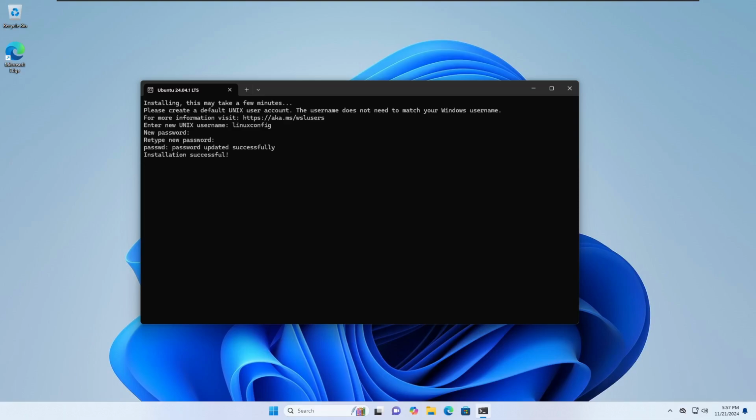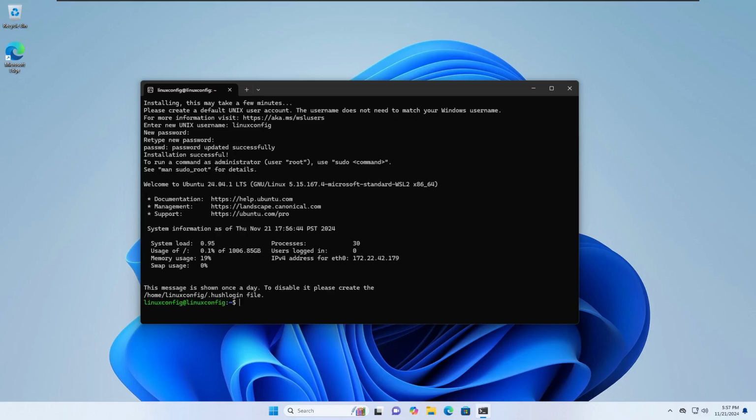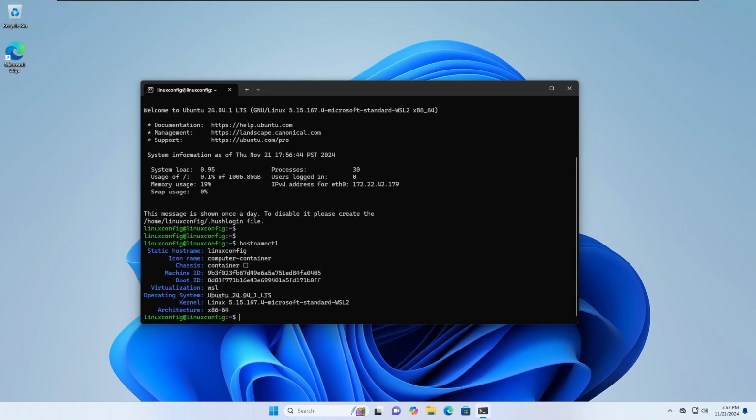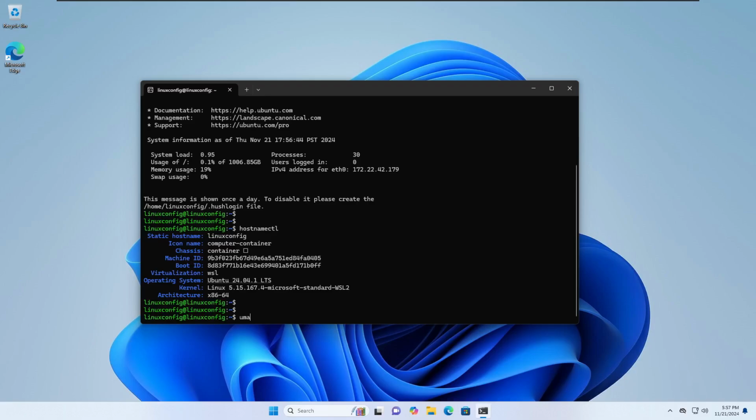You're now all set. You can start using Ubuntu as you normally would, creating bash scripts, installing software with the apt command, or accessing your Windows C drive via the /mnt/c directory.